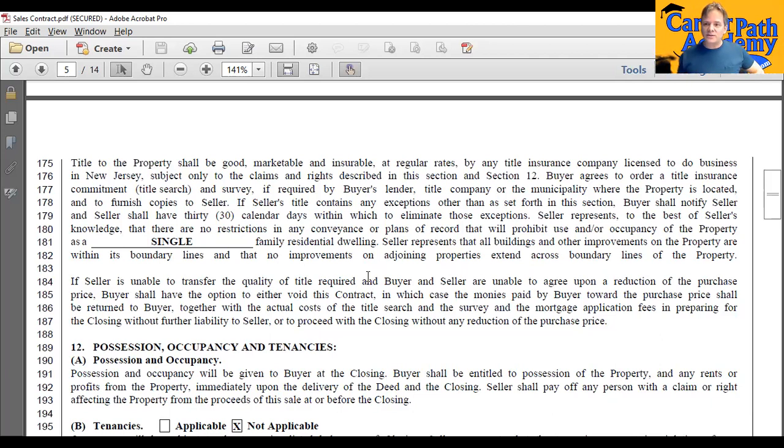You're putting here what it's zoned. You want to get sued? You put false information on the contract. You want to have your license in jeopardy? Go ahead, put false information there on the contract.